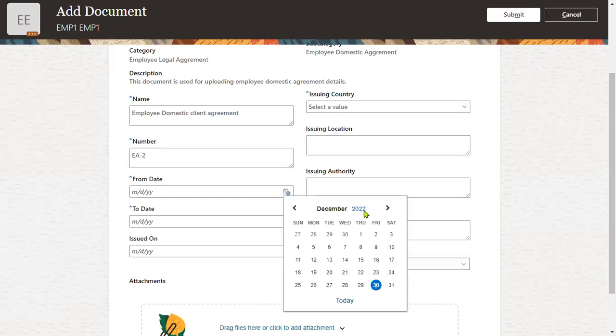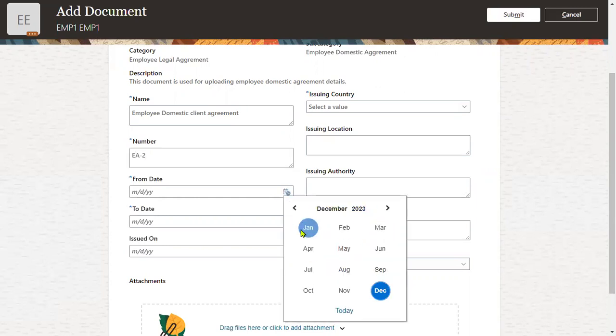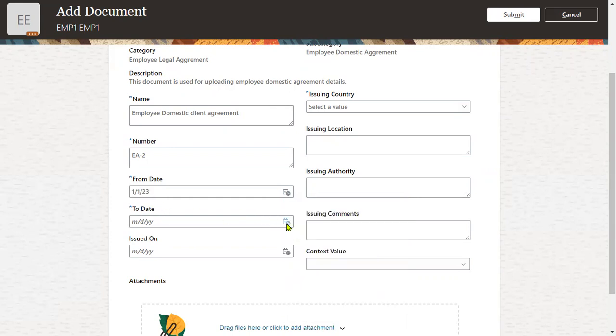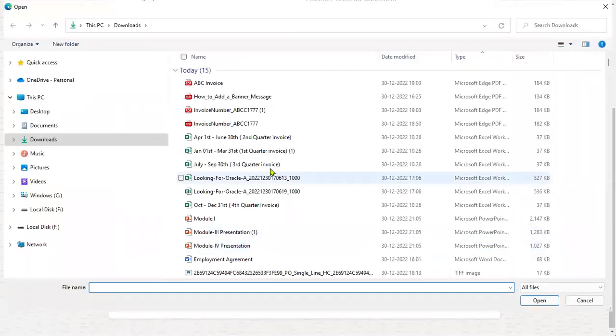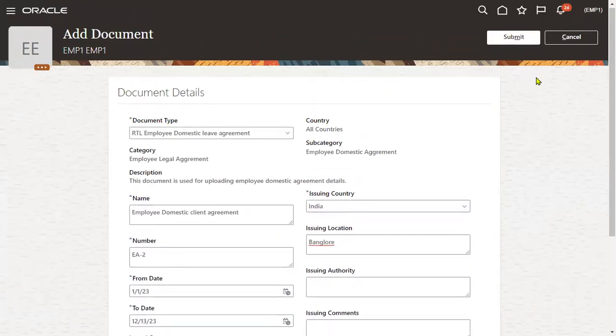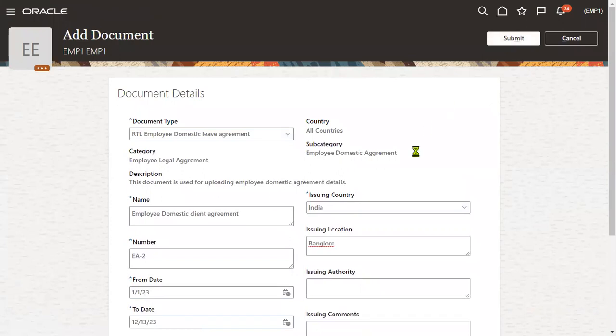It's going to be happening from 2023 January 1st until 12th 31st. It's showing India. It's the Bangalore location, for updating the document. Multiple occurrences allowed, we specified. I'm just attaching a document here. Go ahead and submit.